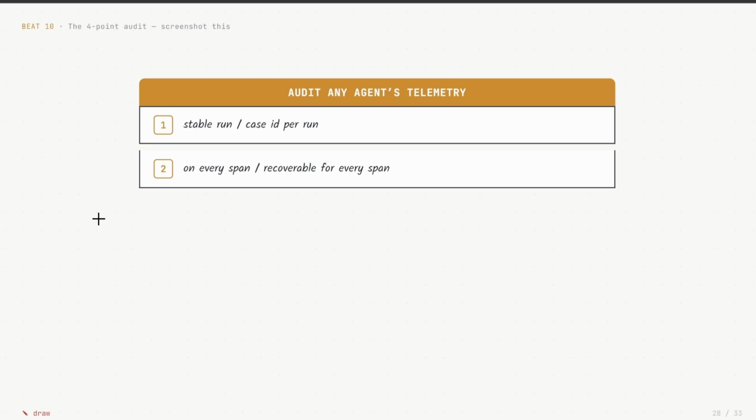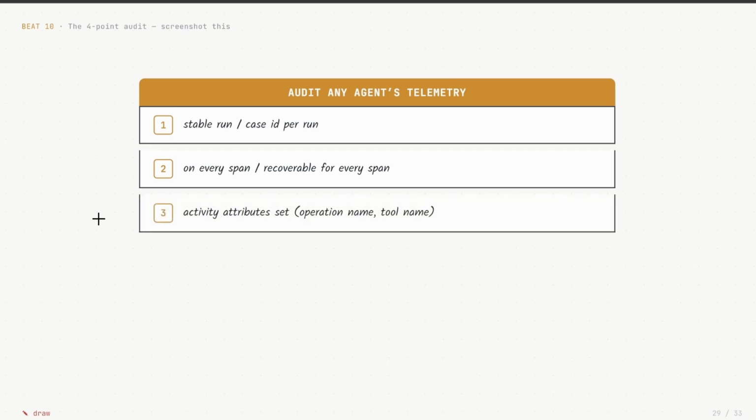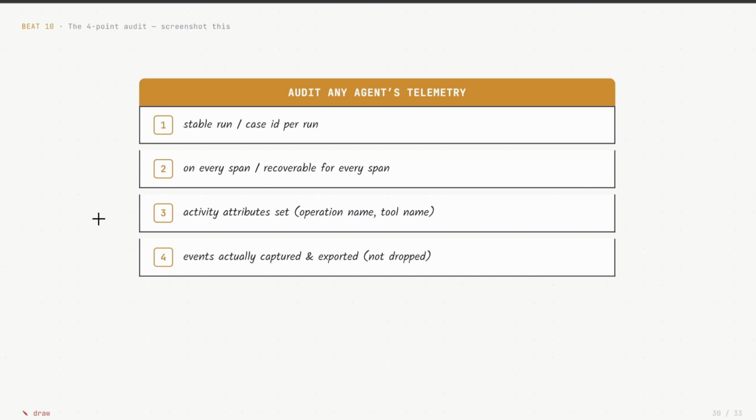So here, let's go through a checklist. First, take any agent's telemetry and audit it for four things. One, is there a stable run or case ID per run? That's the first thing to check. Second, is it on every span, or at least cleanly recoverable for every span? Third, are the activity attributes, operation names, and tool names reliably set? Fourth, are the events actually being captured and exported, not silently sitting in a buffer?